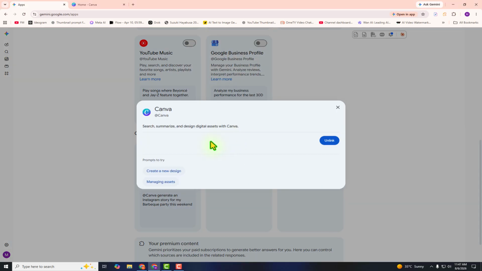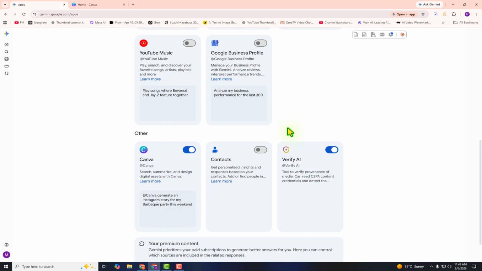Once the setup finishes, you'll see the Canva window with an Unlink button. This confirms that your Canva account has been successfully connected to Gemini. Now you can start using Canva directly from Gemini.